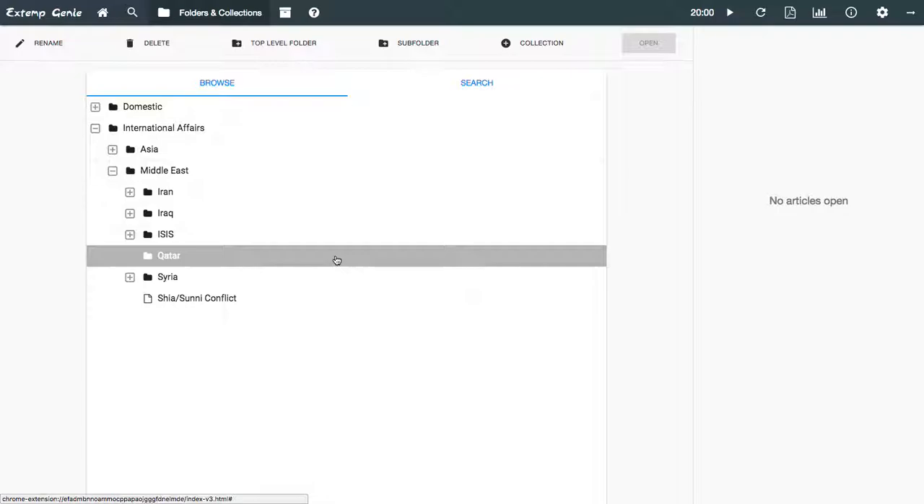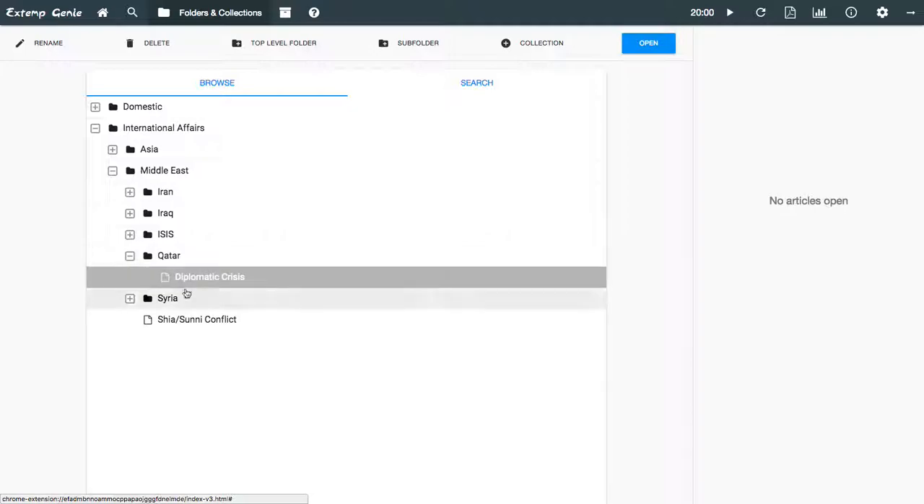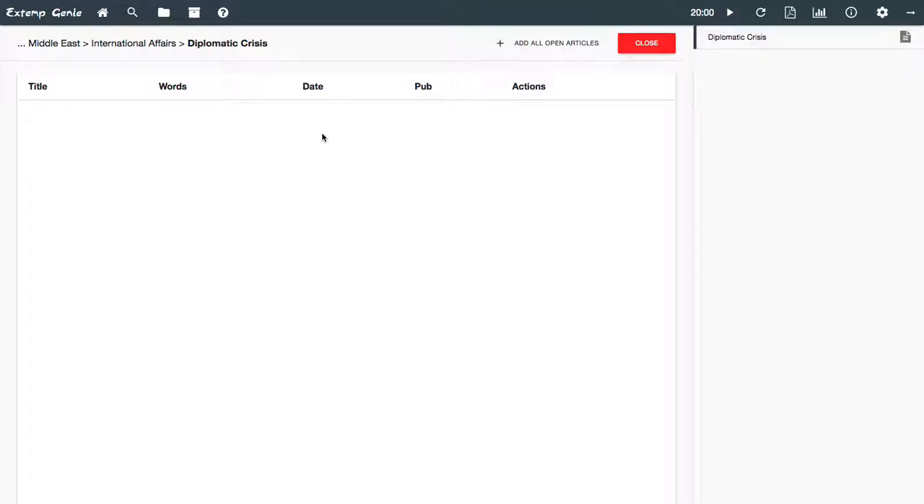There we have it, and then let's click on Qatar and click Create Collection, and let's say Diplomatic Crisis. Great. And you can tell that this is a collection because it's got this little document icon next to it. To actually access the articles inside of a collection, you're going to want to click the Open button here. That opens it in the sidebar, and as you can see, there's no articles in this collection right now.